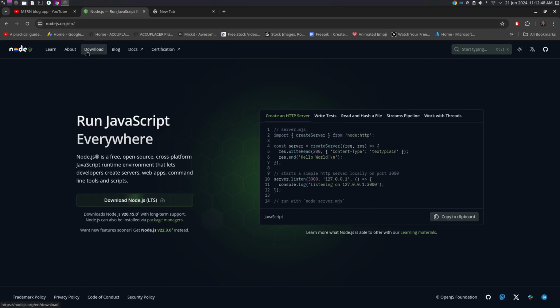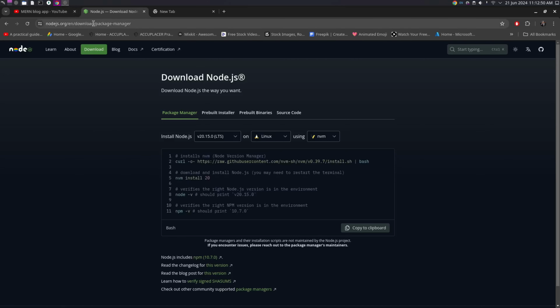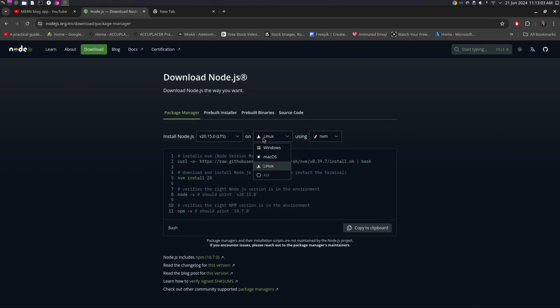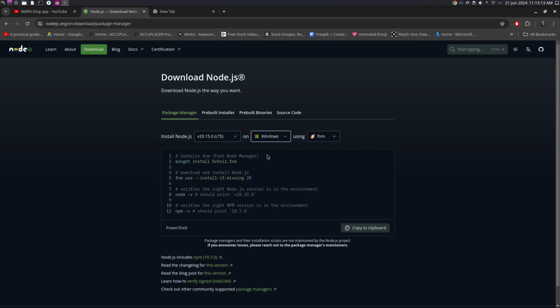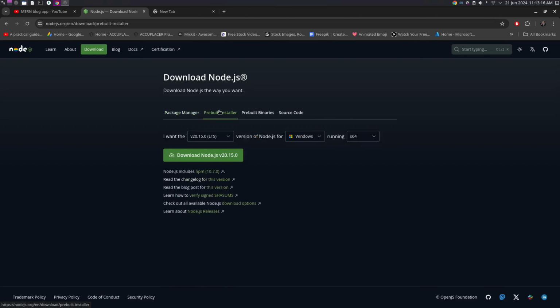So to download it, we need to come here inside this download package manager. I will put the link inside the description below, so make sure to check that out. And Node.js is available for Windows, macOS, Linux as well. So first of all, let me show you the steps to download on Windows. You can just click here inside this pre-built installer and click the download Node.js button.